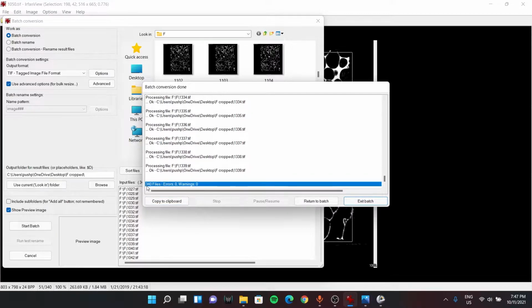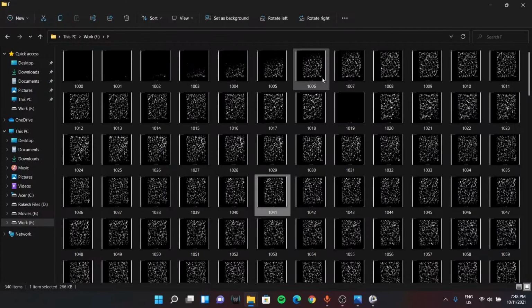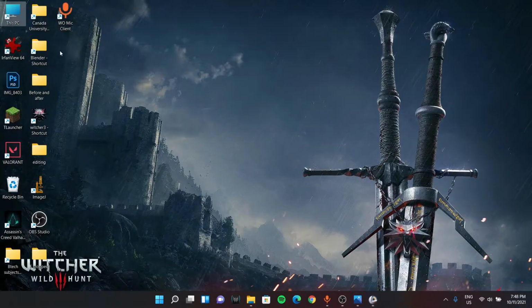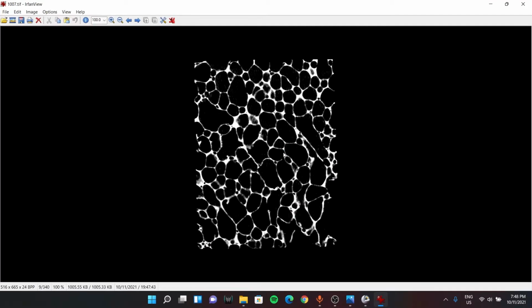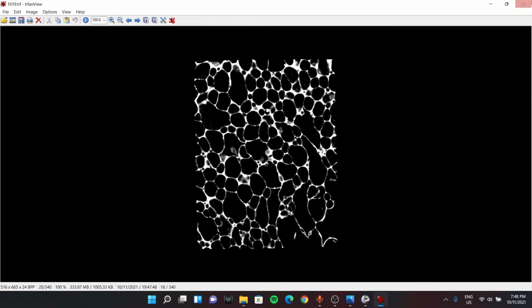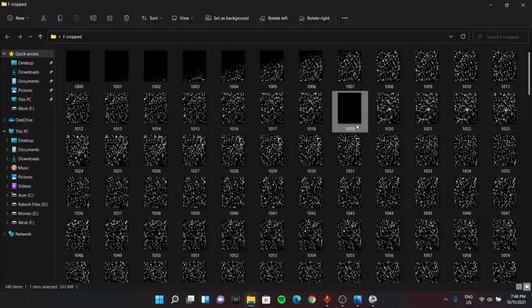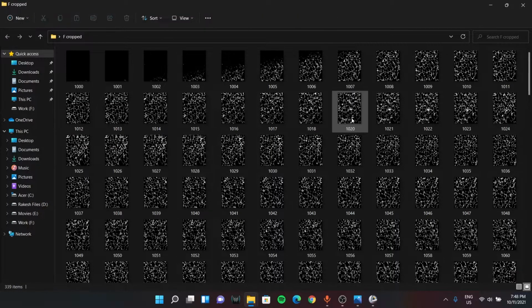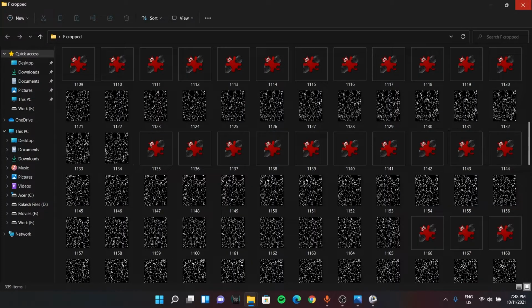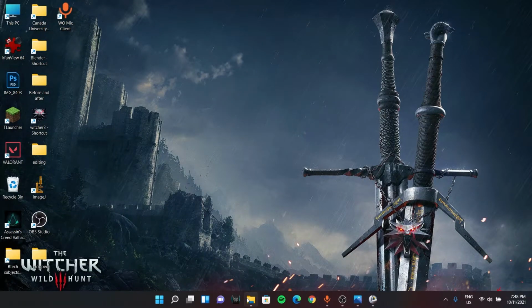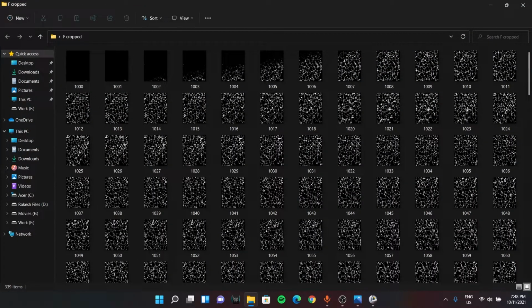So that's done. 340 images, everything is done. Exit the batch, done. After the cropping, this is how it is supposed to look like. Fine. There's one extra image that we don't need. I'm deleting it. So now this is the sequence. The sequence looks pretty good.